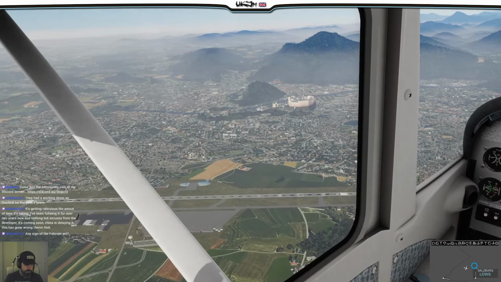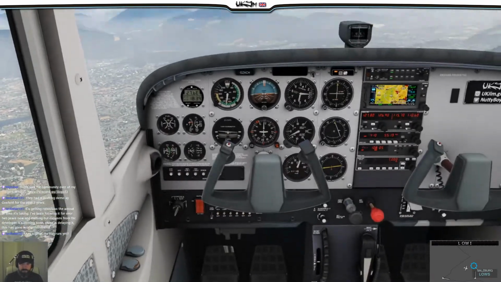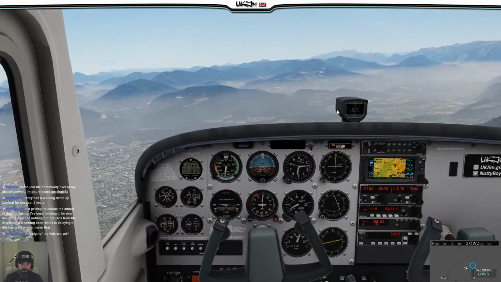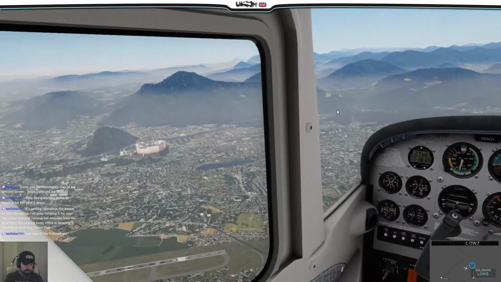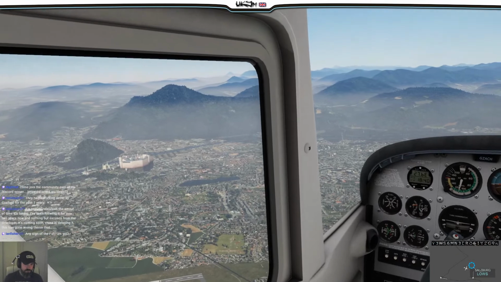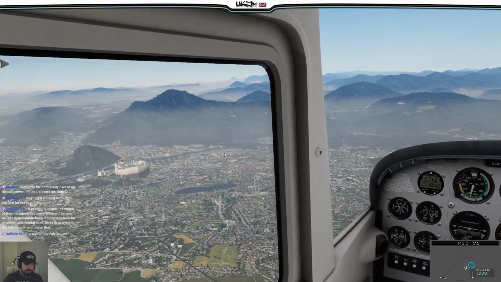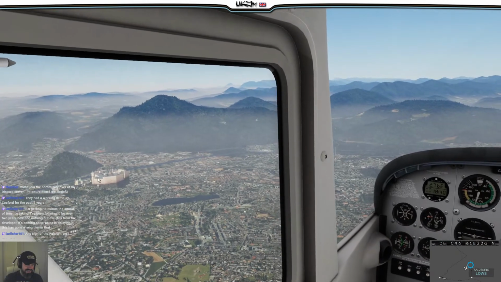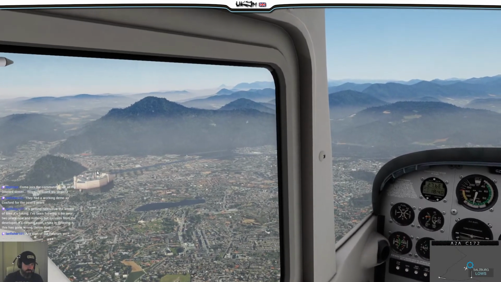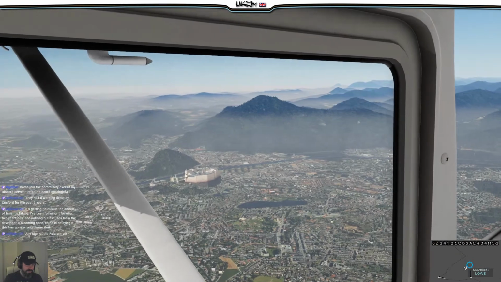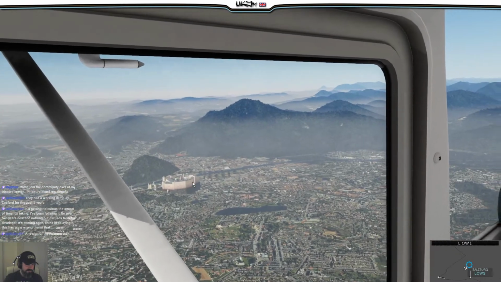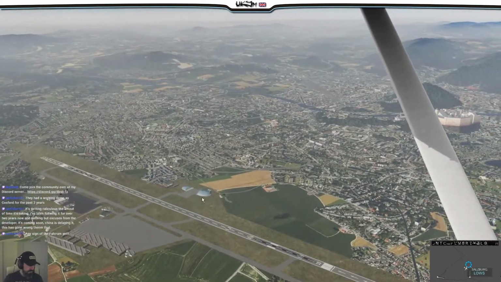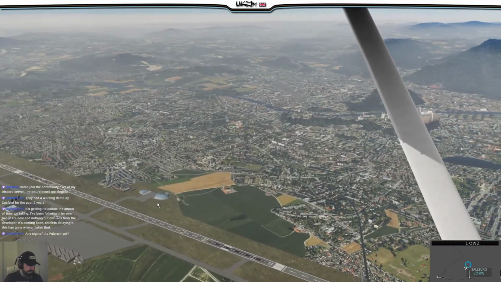So we're just going over Salzburg. That means we cannot follow the ADF needle anymore, because obviously we're going the wrong way. We will eventually find the river that we need to follow. Now, I'm not familiar with Salzburg, but what the hell is that? Is that a castle? Or a fort or something like that? That's madness. Neat little hangars down there.